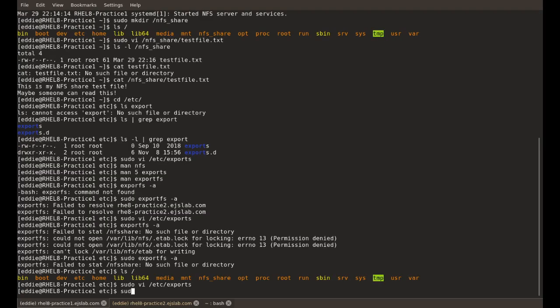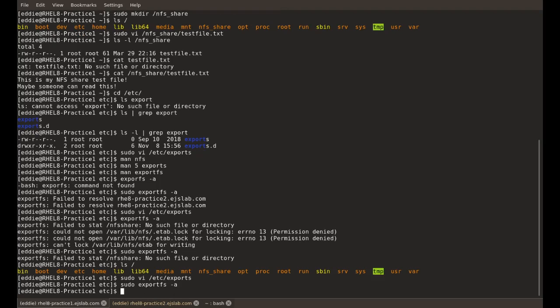All right, third time's a charm, right? Or is this the fourth time? Export fs -a. There we go. No errors. Looks like it's good here.